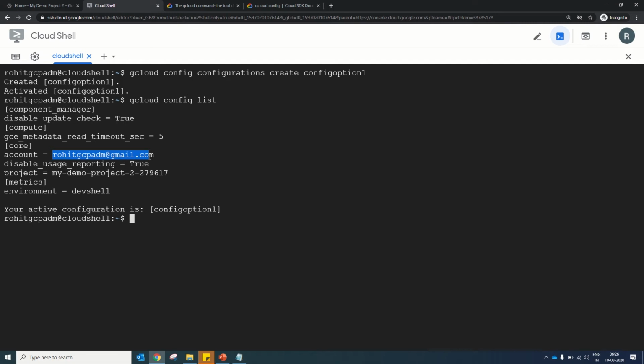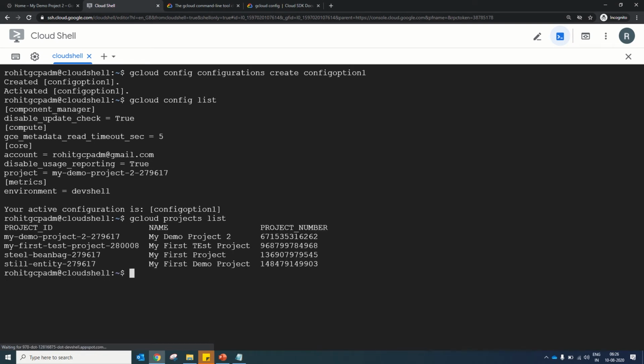Now we will change the project of this configuration. For this we will first check the list of the projects available, gcloud projects list. So these 4 projects are currently under my Google Cloud Platform account. Now we will change the project, set project, and currently we are running this one in this configuration. Now we will choose to use this project under this. The command is gcloud config set project and project name. Hit enter. Updated project property.